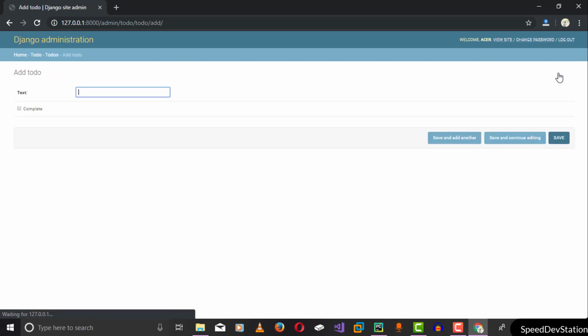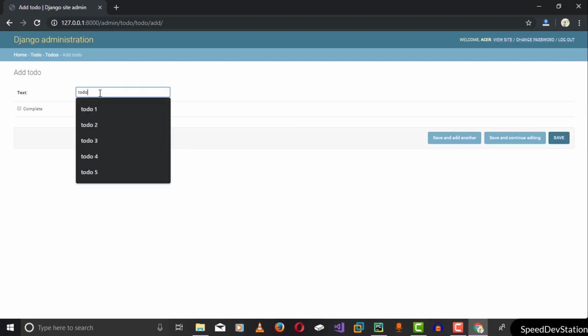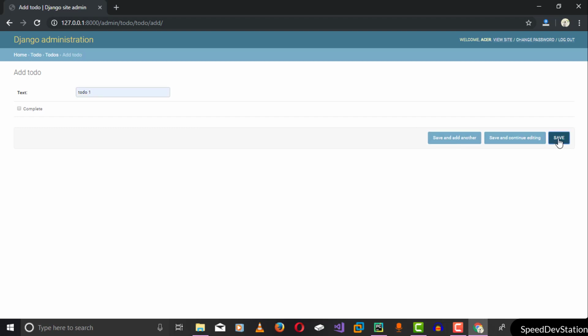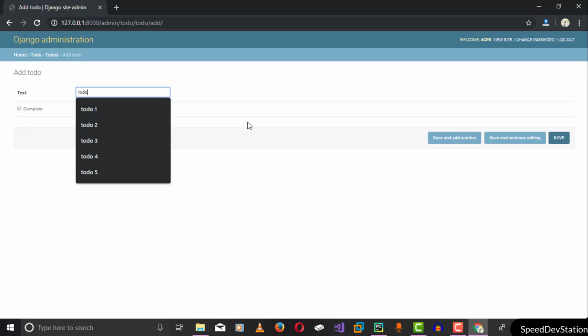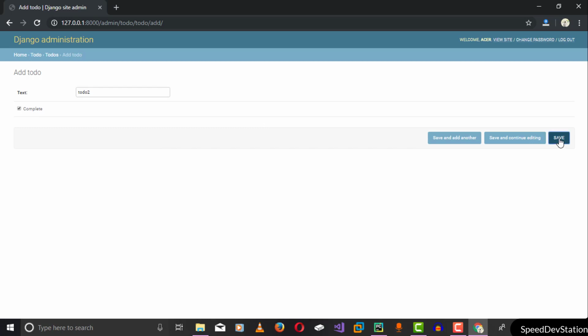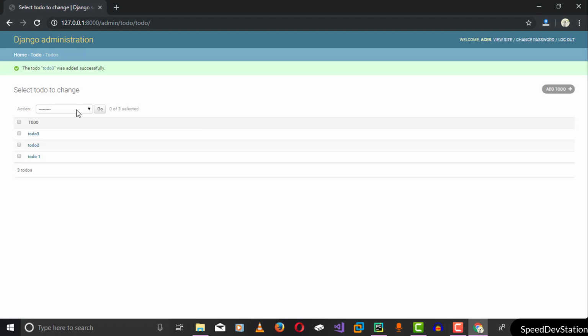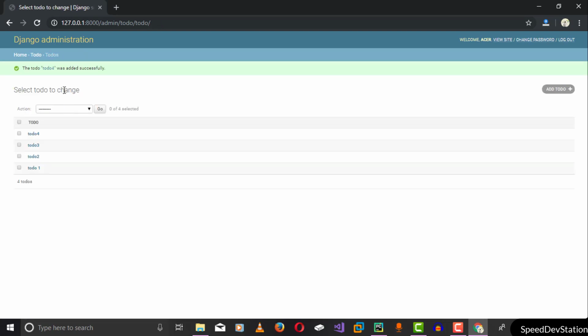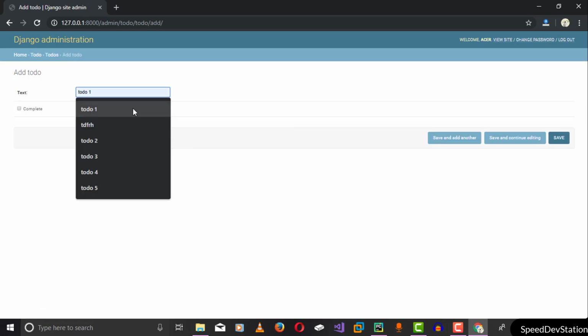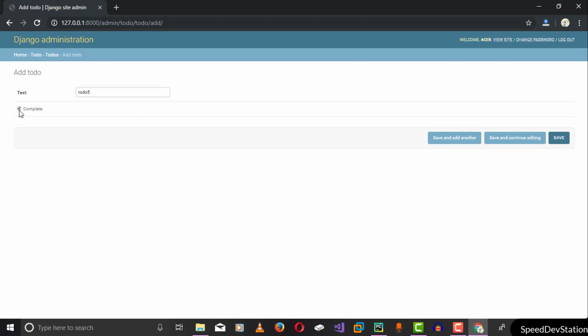Let's add some items. So add item Todo 1, save, Todo 2, mark it as complete, save, Todo 3, save, Todo 4, mark it as complete, save, Todo 5, also mark it as complete, save.